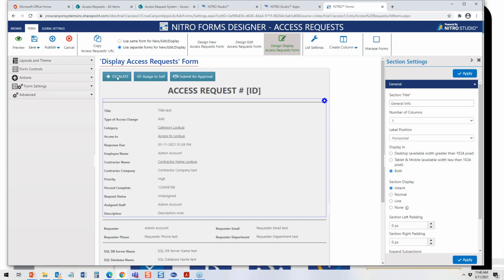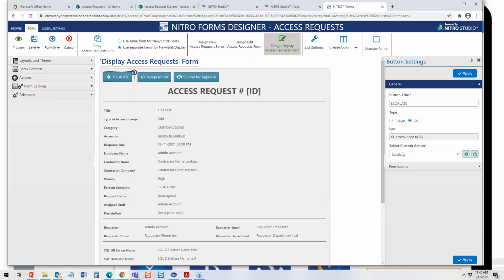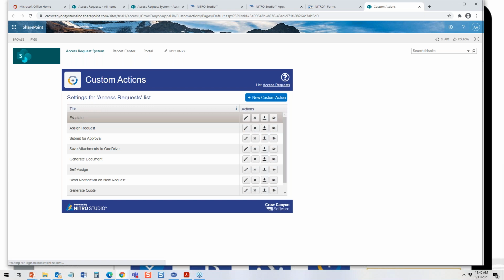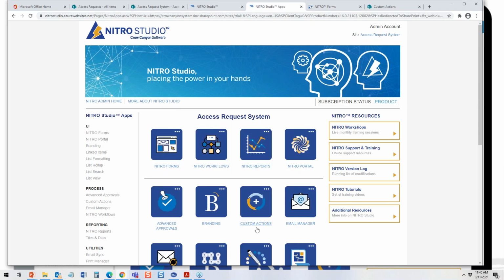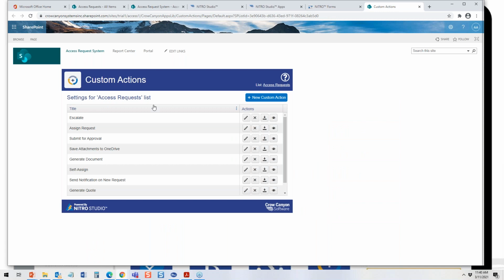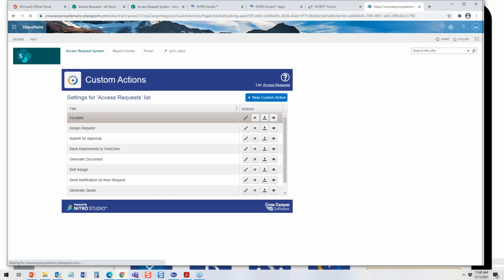Those are custom actions. If you go here to our custom actions, this button has been tied to a custom action. If we open up the custom action tool, you'll see that this escalate button is tied to this action right here. What is an escalate action? Well, you can get to it just the way we just did by clicking through the Forms Designer. Custom actions are also available right here in our studio itself. But this took us right to the custom actions for the access request list. Let's look at escalate.